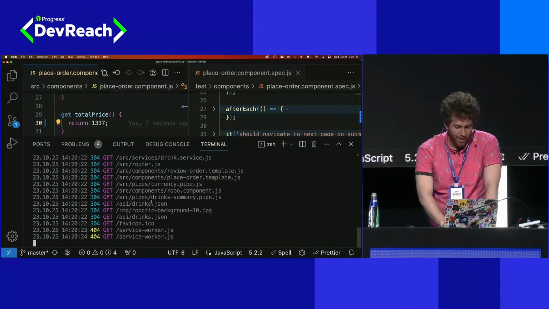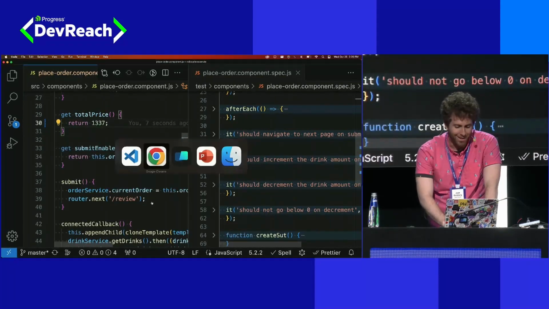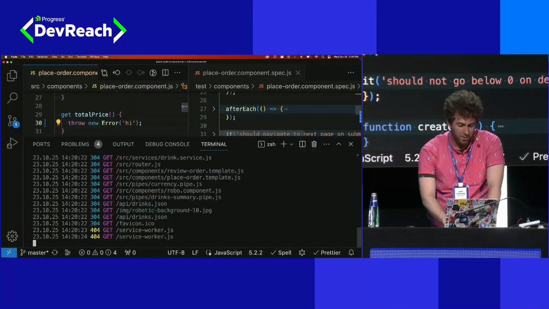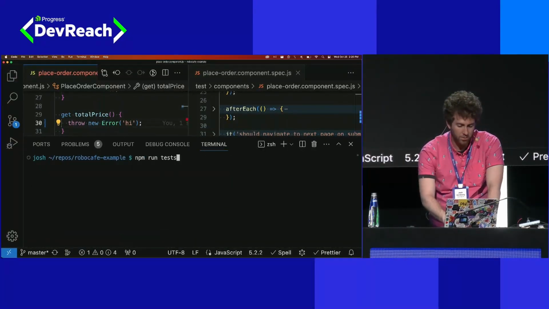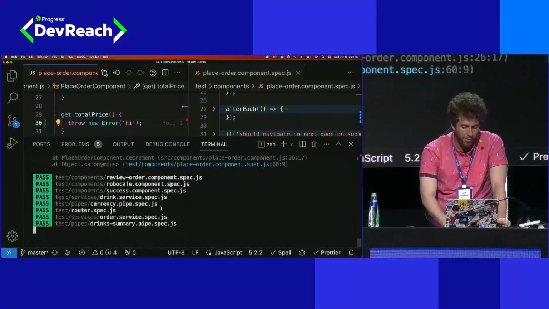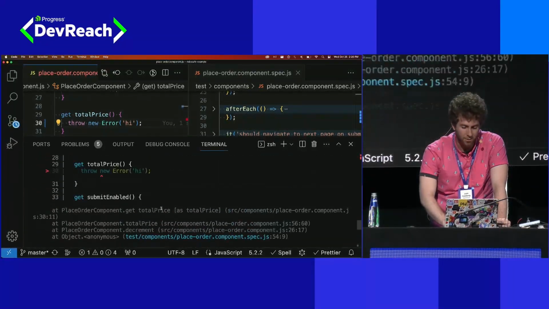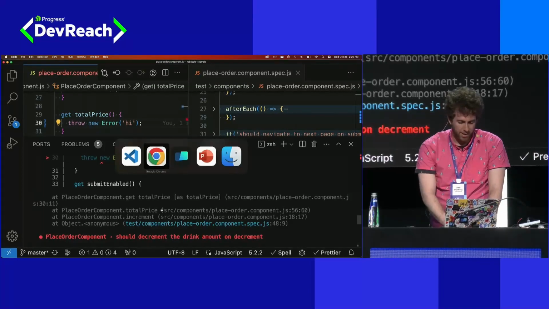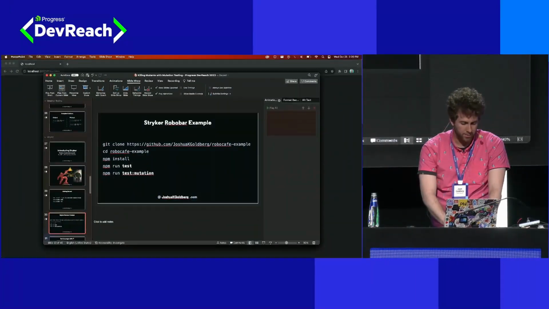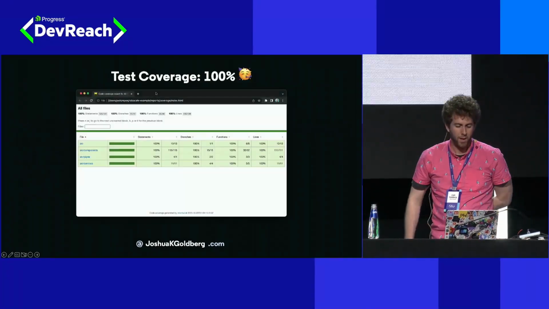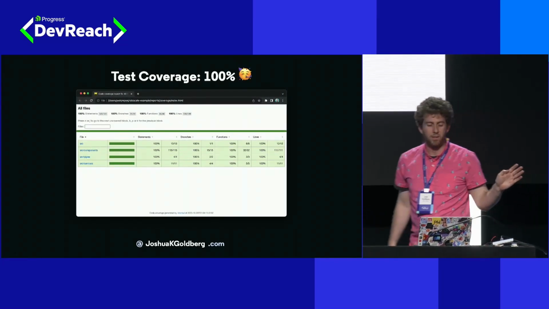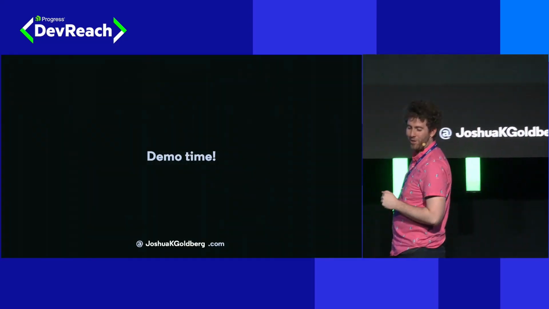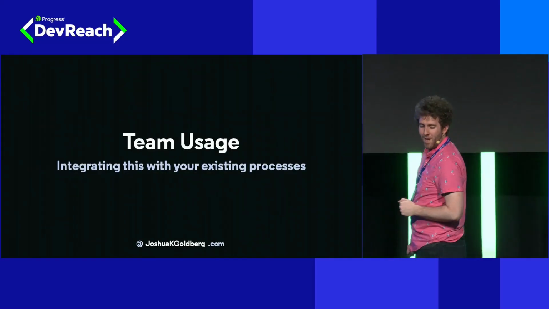And if you really want to get particular about it, you can throw new error just to see which tests fail in your console. But again, you can also check the reports for that. So back to the slides. Here we go. Cool. So again, just to recap, 100% unit test coverage, 57.52% mutation test coverage. Wild.